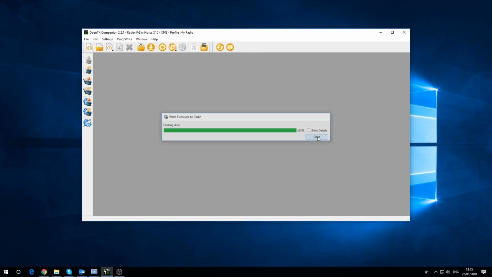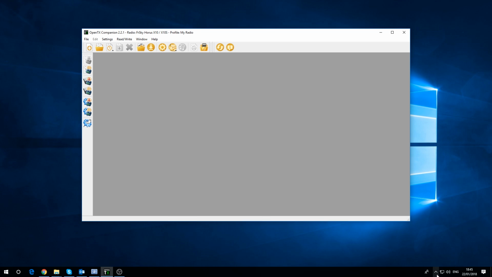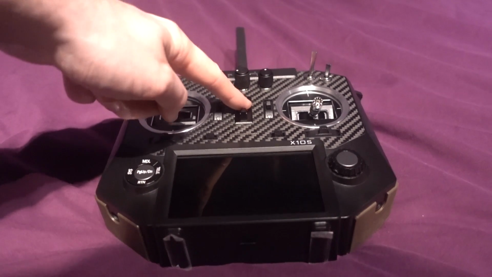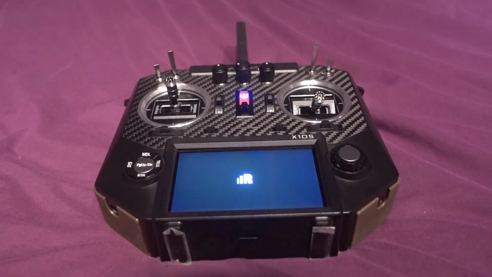Okay, so that has finished, so if we close that and then once again come down here to eject bootloader mode, there we go, eject bootloader, and then we can unplug it from the computer. So there we go, we are back to the start.